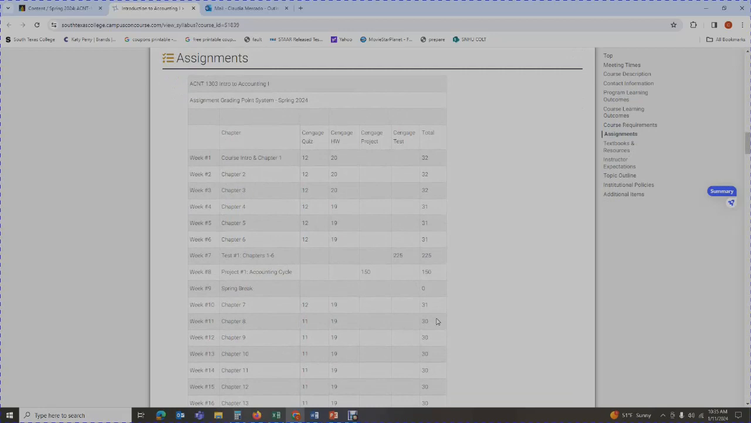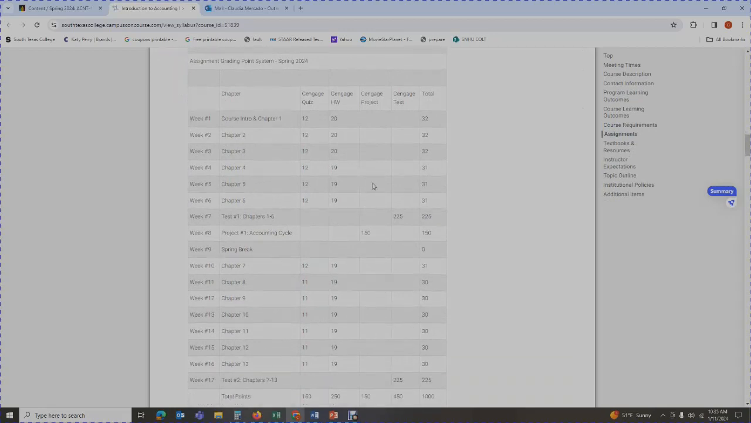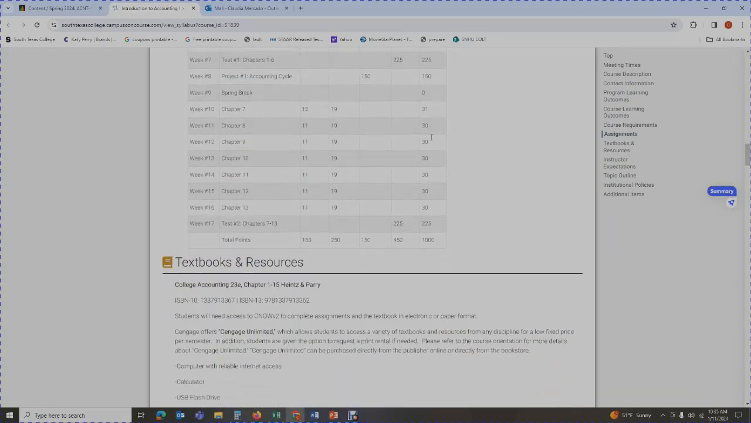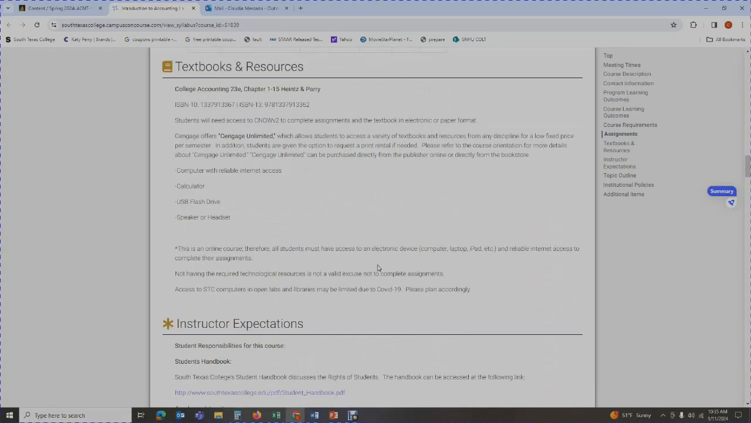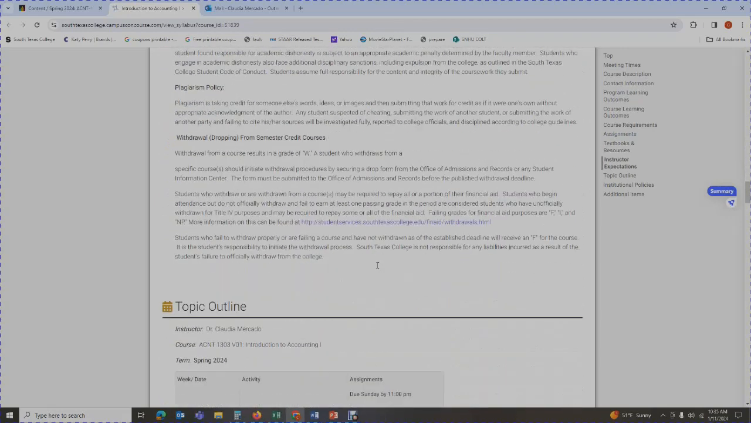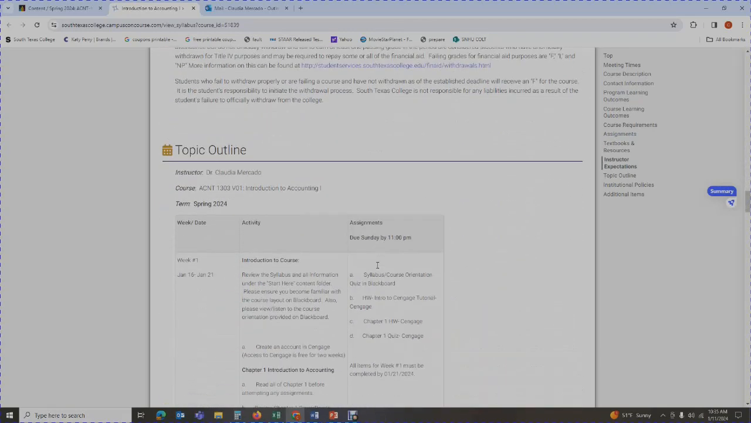But regardless of the class that you're taking, you are going to find a template with the week-by-week schedule and the different assignment categories and the points for the assignments to be assigned that specific week. Okay, you're going to find your textbook information, a lot of information, so please take the time.